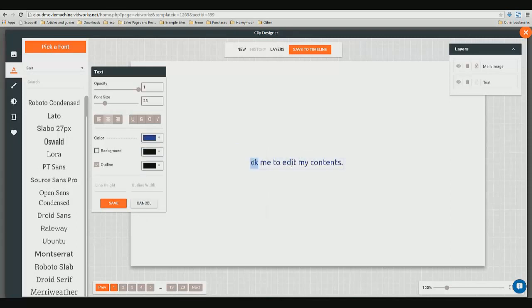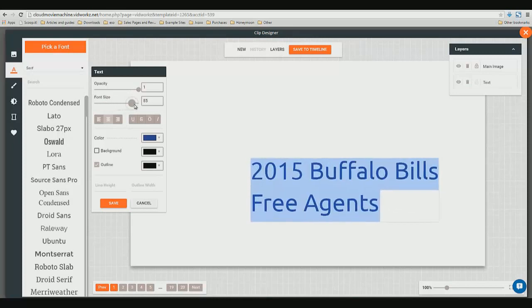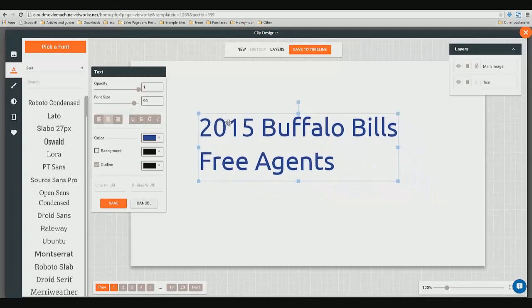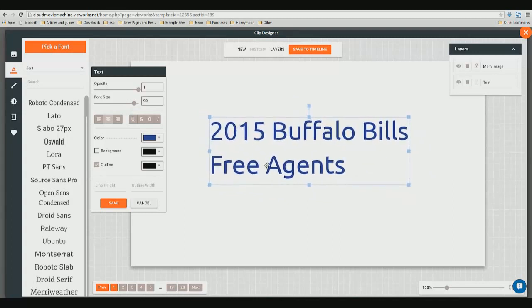Okay. So 2015 Buffalo Bills free agents. Okay, so that's the text. Make that larger. We can move it around. And make sure that it's centered.